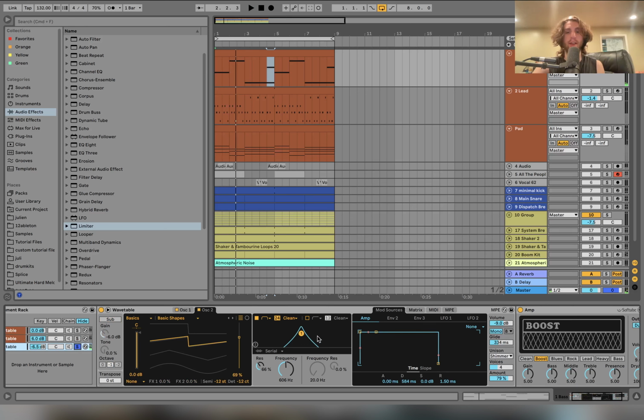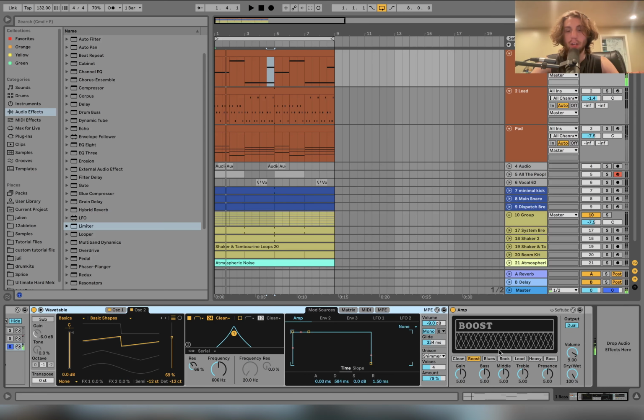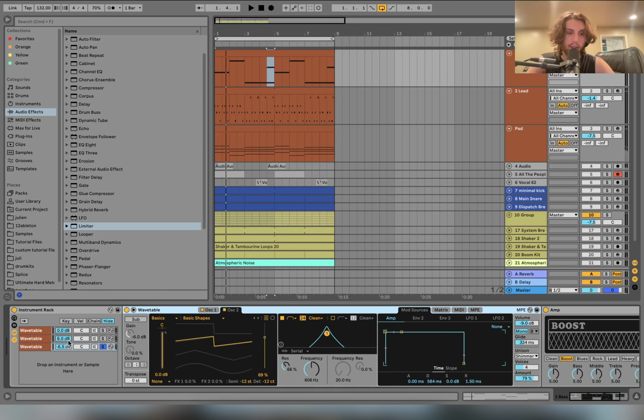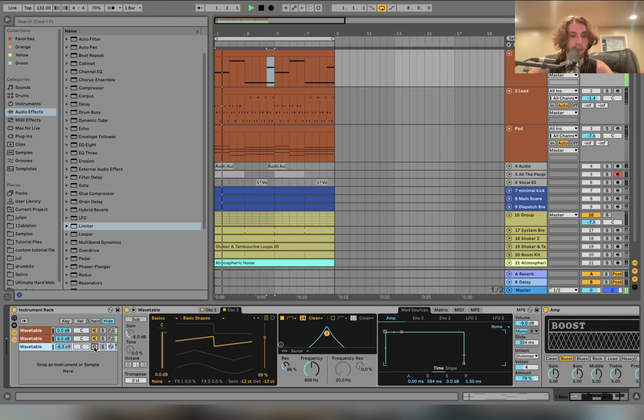And then we have this layer for a little bit more crunch on top. And again, this is just a reese, 2 saw waves with a bandpass filter and a little bit of a different distortion. And then this one you can hear just adds a nice texture on top.